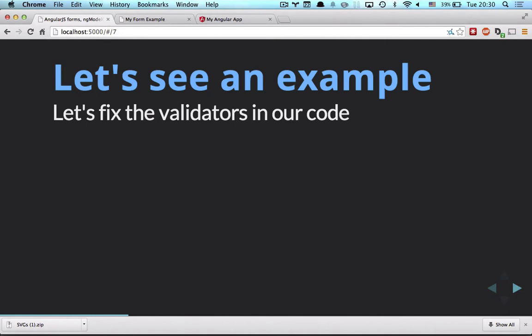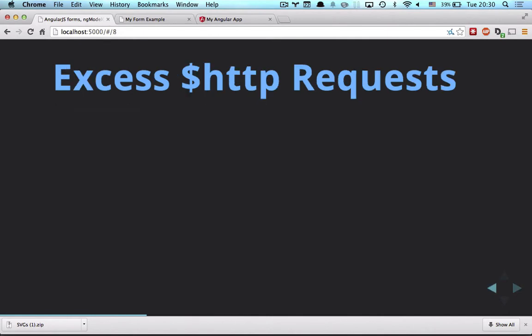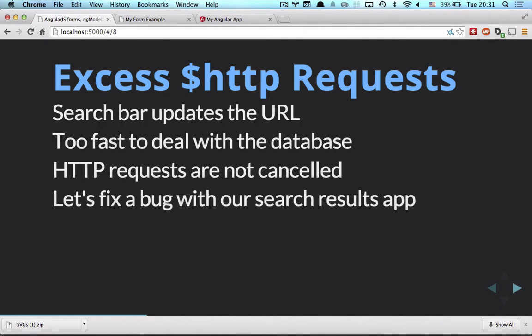Now, this is a really nice use case for this. It's controlling asynchronous validators or controlling excess HTTP calls. So I'm sure everyone's had a similar circumstance where you have a website that has a search field, and you enter data into the search field. The URL updates, and then the second it updates, it searches the database, right?